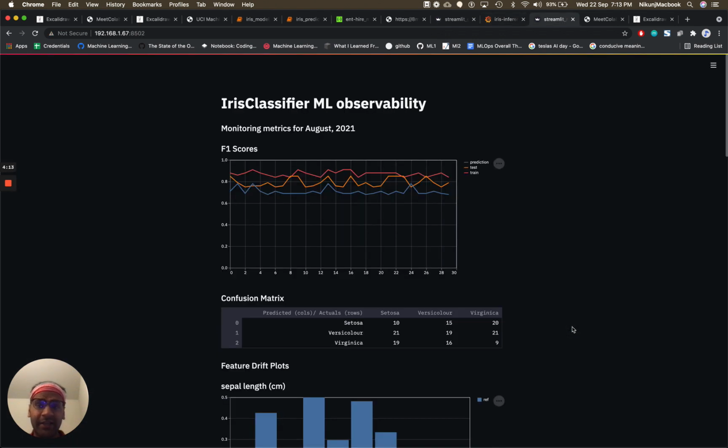And besides that, you have the machine learning observability. In this case, you can see that we are tracking the F1 score, and you can see that the training data accuracy is generally higher than the test data accuracy. So you pretty much know that the model is overfitting just by simply looking at this graph.